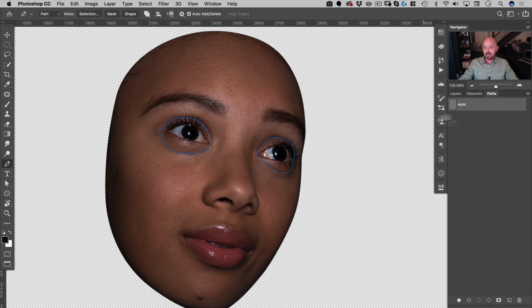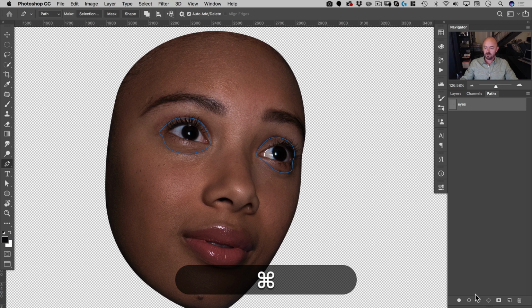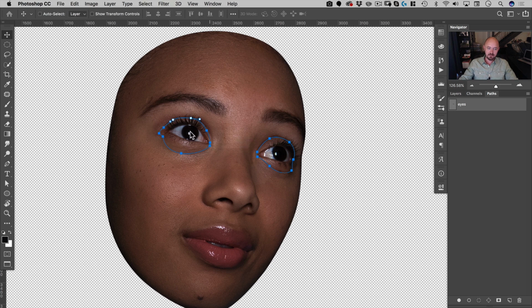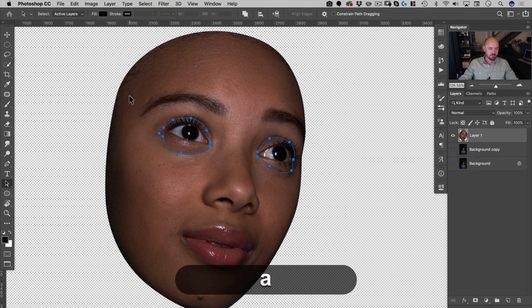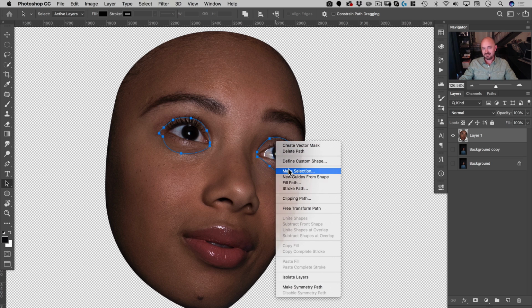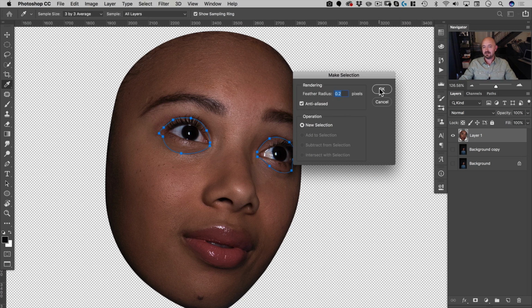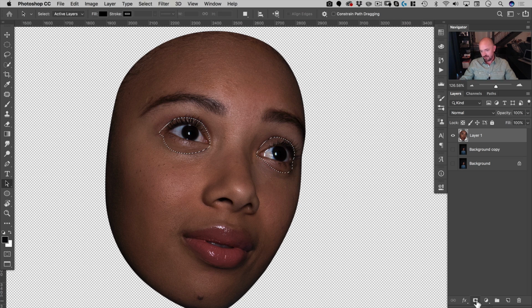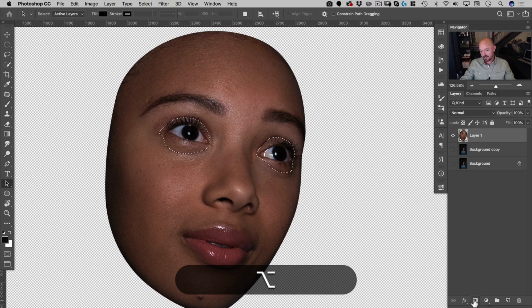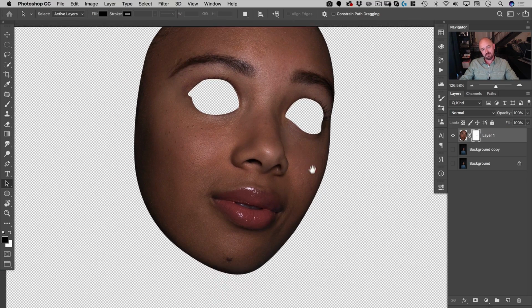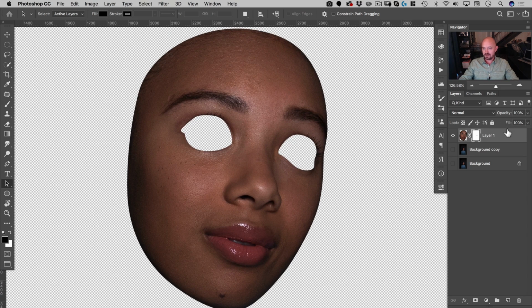Okay, and then another way you can make a selection out of a path, by the way, is by holding down Command and clicking here, or going down here. The reason I like doing it with the right mouse click method is because with the right mouse click, I have the feather radius, anti-aliasing, and so forth. All right, so there you go, and we're going to add a mask. Now, I want the mask to not include the parts that I'm selecting versus the selection defining the mask. So what I'm going to do is hold down Option and then create the mask. So there you go. Good, so that's looking nice and creepy.